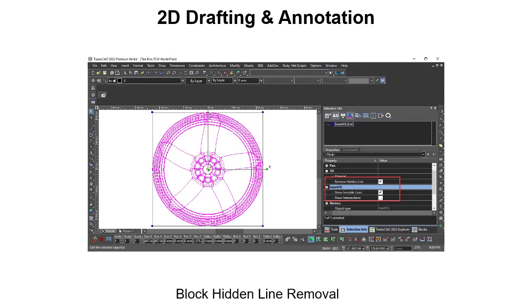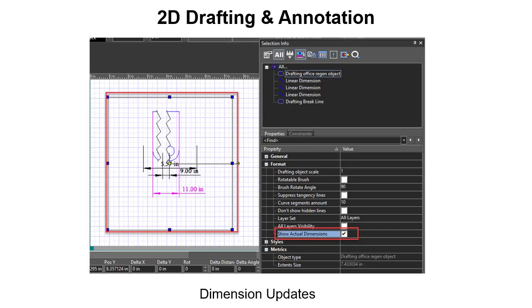The block tool received several updates, including the remove hidden line option added to the insertion properties. When this property is enabled, hidden lines are removed from the block content. Dimensions received a new property called Show Actual Dimensions. This property is enabled if the object has break lines. To display the actual size without break lines, click this property.